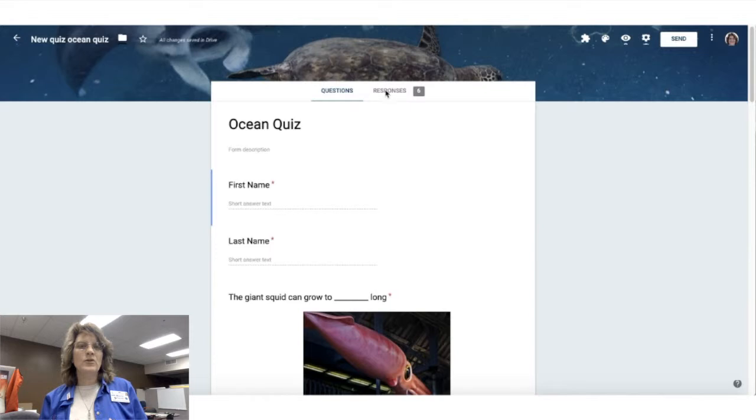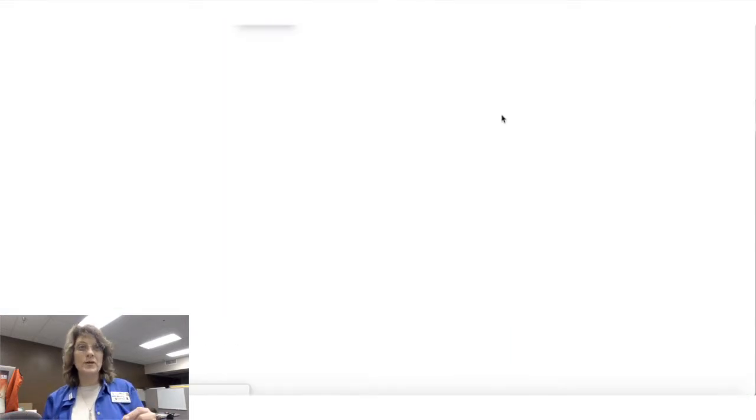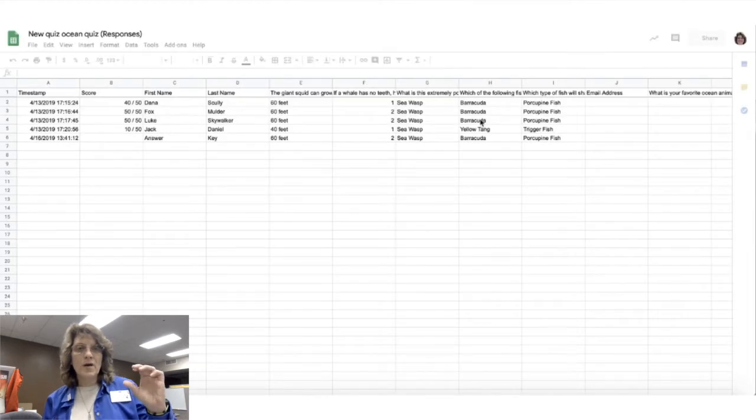So now what I want to do is I want to grade this. I just made an answer key, so I'm going to grade it. So I'm going to go to responses, and I'm going to click on the little green box. And it's going to create a spreadsheet for me. There's my spreadsheet.